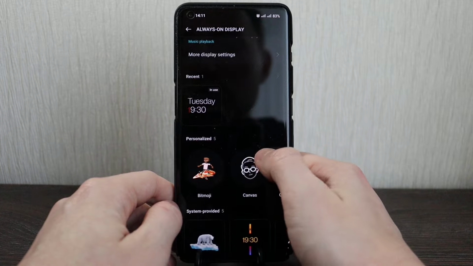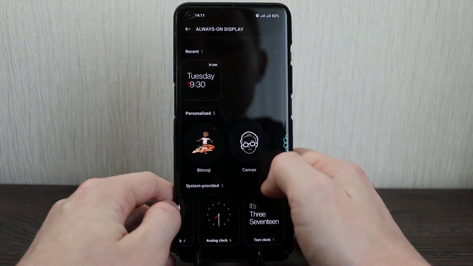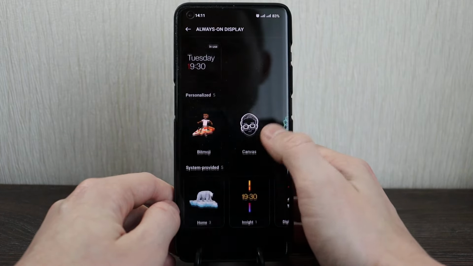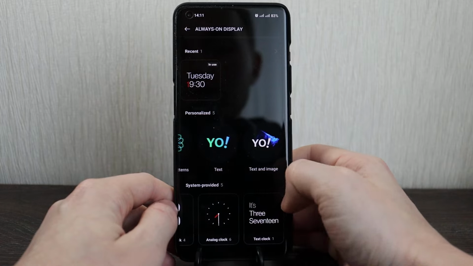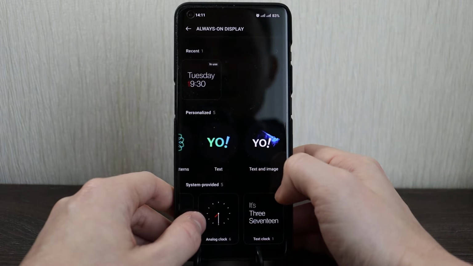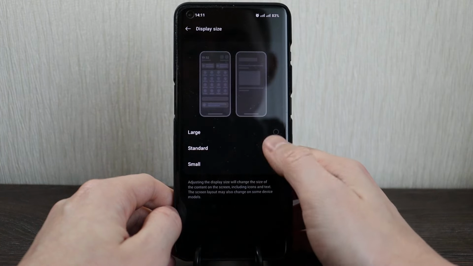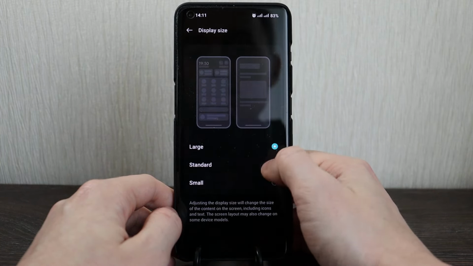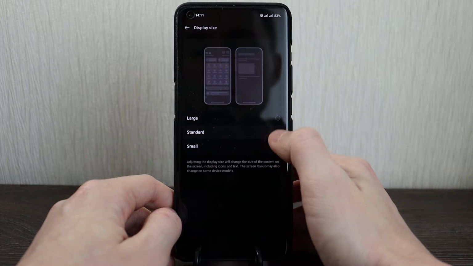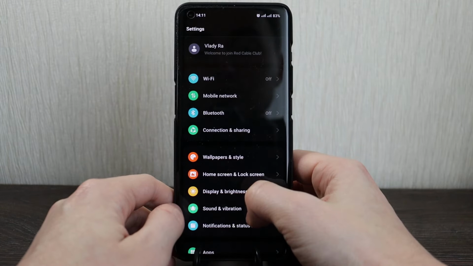That's the one in use by default. You have so many, like system ones, you can add some additional, personalized ones. Basically the selection is quite wide and you can add even more of them. Display size: standard, large and small. I use the standard one, which is more convenient to me.